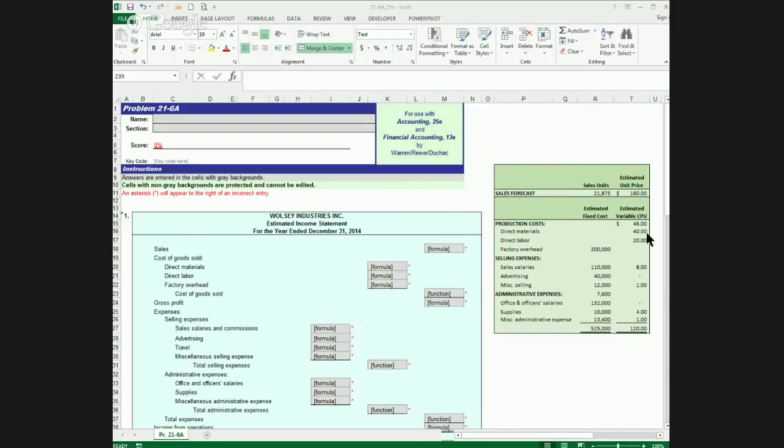If you change an item in the input area, which represents all the variables that go into the spreadsheet, the computational area will automatically change for all the values that depend on the variables that are in the input section. Let's demonstrate. This is for problem 21.6a on page 1005.